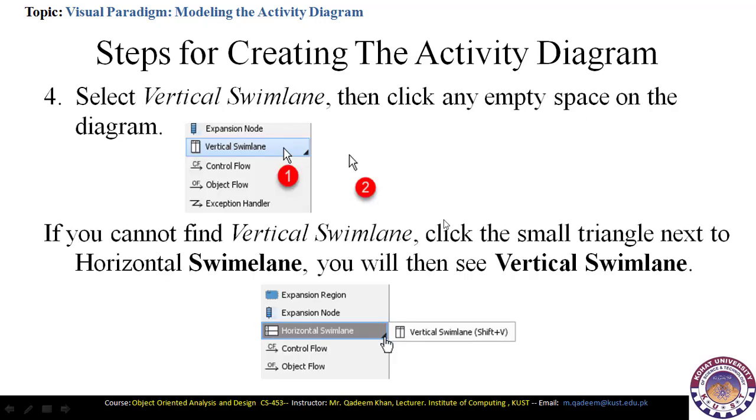Now we can also select the vertical swim lanes. Swim lanes represent different objects that will be arranged in the activity diagram. So click on any empty space on the diagram and then select the swim lanes. You can also select the vertical swim lanes as well. This one is the horizontal swim lane, and this one is the vertical swim lane. If you cannot find the swim lanes, then click on this particular swim lane object from the toolbar and then click on the shift icon, and V for vertical and H for horizontal. So Shift V represents vertical swim lanes and Shift H represents horizontal swim lanes, and then vertical swim lanes will be created.